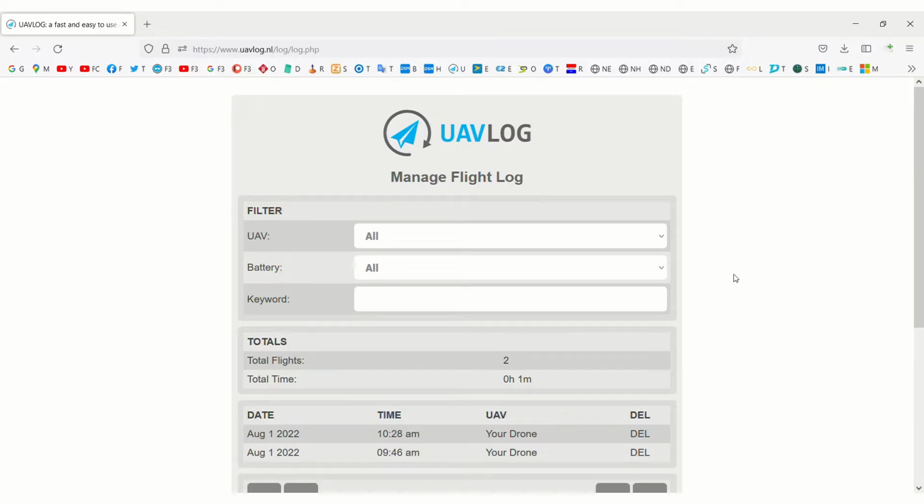On this tutorial I'll show you how to use search filters on your flight log, your drones list or battery list. Certain information in UAV Log is presented in lists, for example your flight log, but also the list of batteries and the list of UAVs.